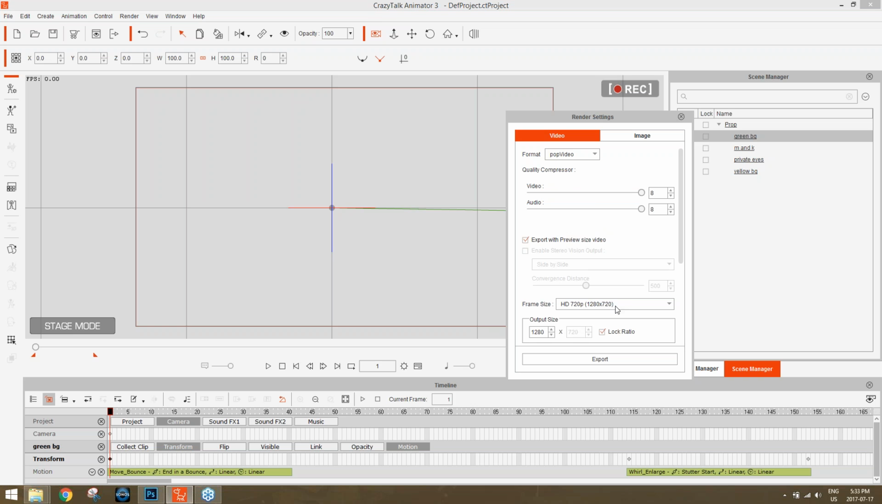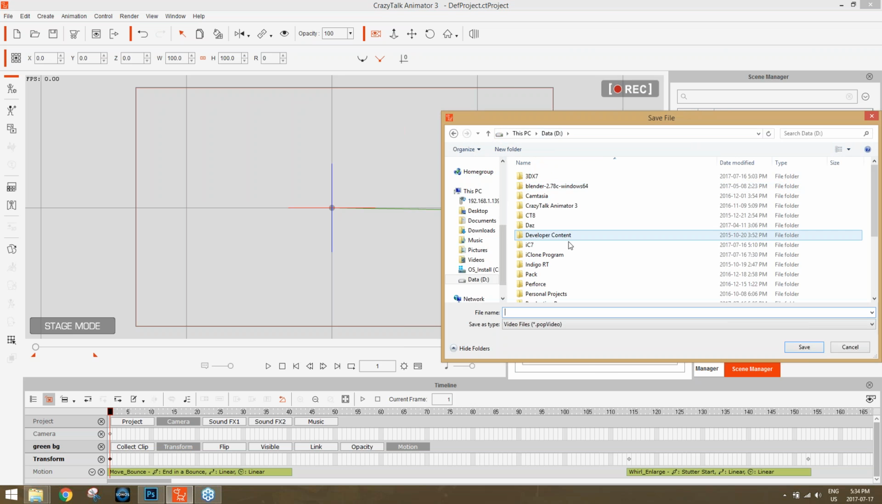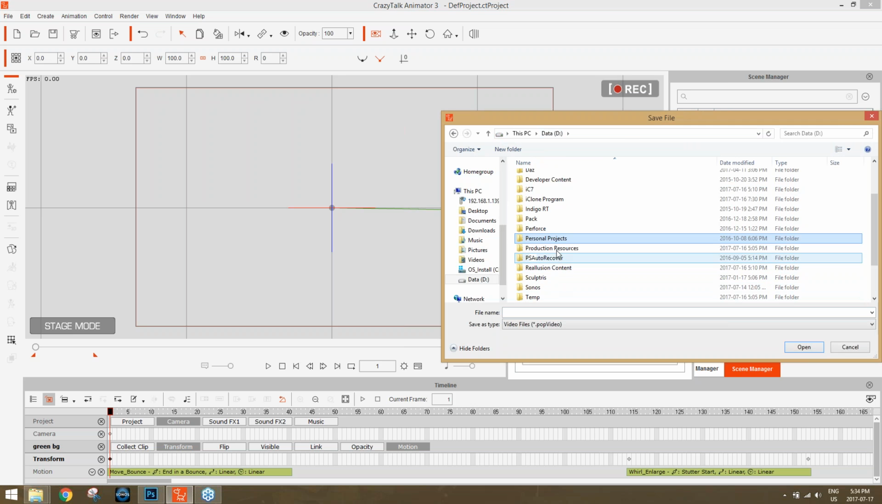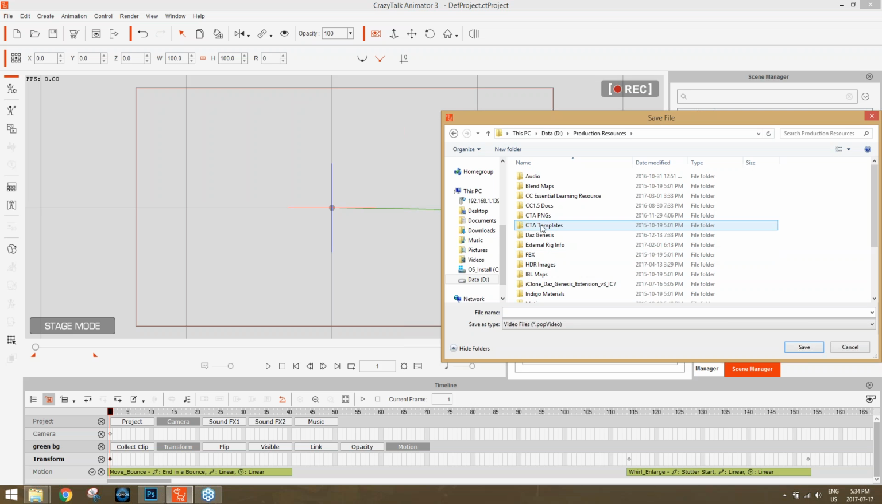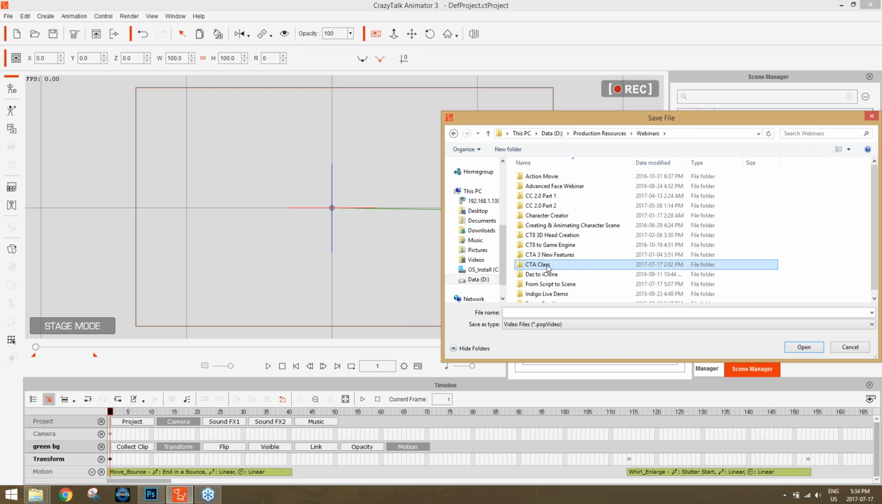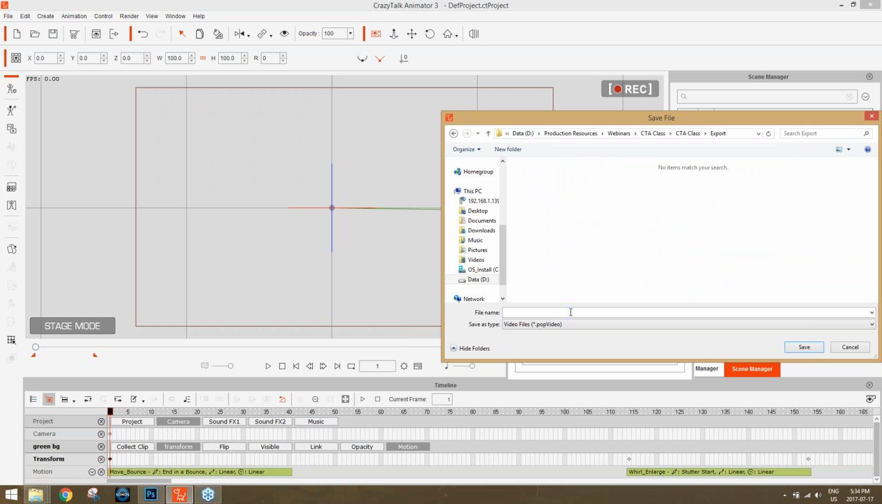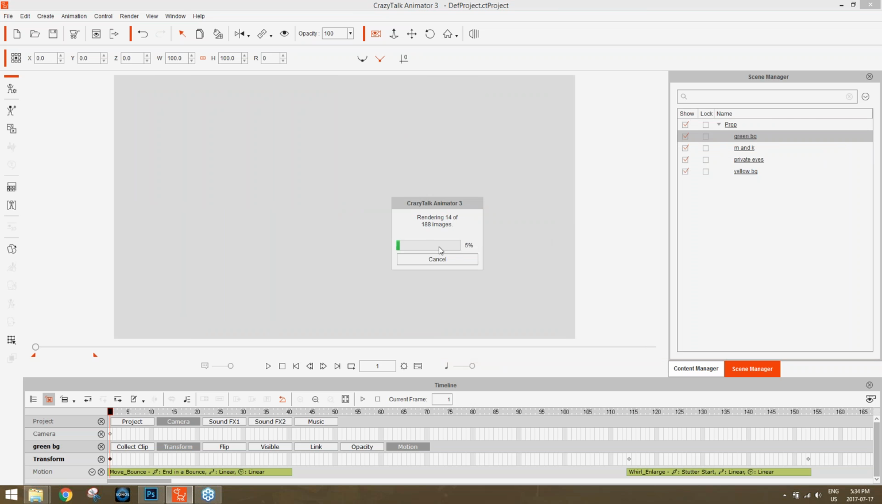Okay, we'll just go ahead and export this 1280 by 720 as a pop video, and just go ahead and export. And let's just go back to that folder. What was it again? Oh yeah, webinars. Sorry, my web of folders here. CTA class. Export. Okay, so we'll just call this title 01. Go ahead and save that. It'll export 188 images.